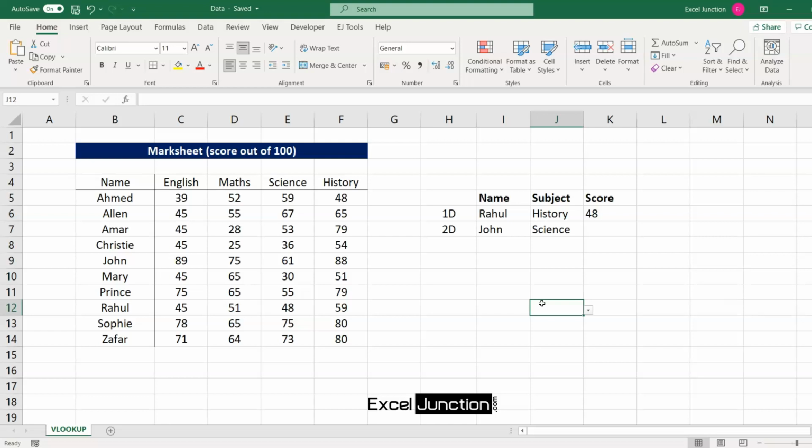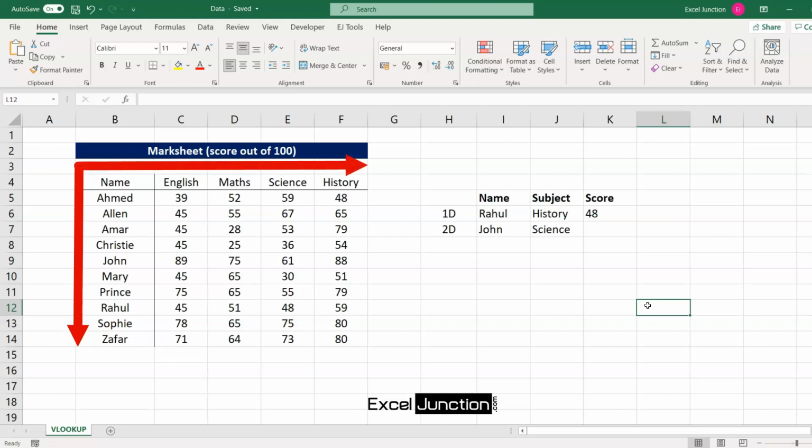In cases where we want to fetch the score of any student in any subject dynamically, we'll need a two-dimensional lookup or a two-way lookup. This is considered a two-dimensional lookup because we are asking Excel to look down through the rows to find the correct student and then right through the columns to find the correct subject. Although VLOOKUP typically performs one-dimensional lookup, with a little hack, we can use it to do two-dimensional lookups. Let's see how.